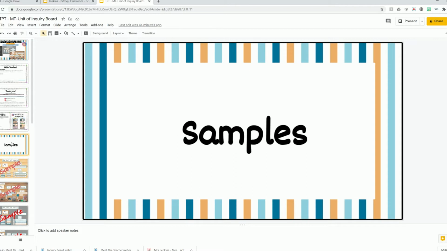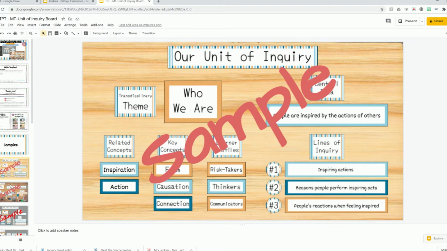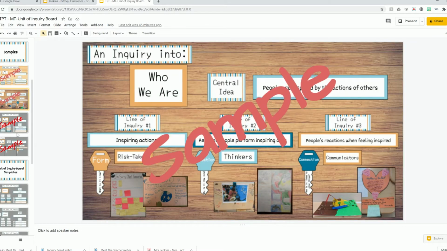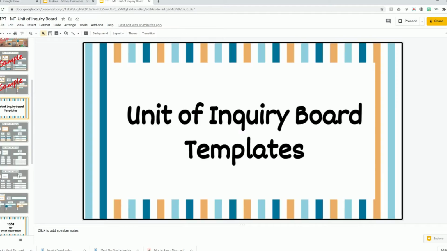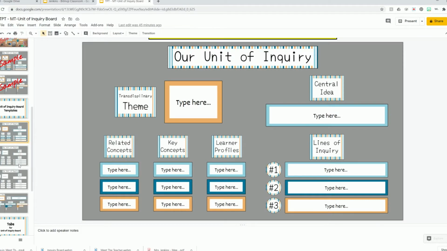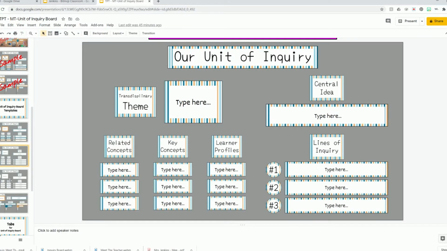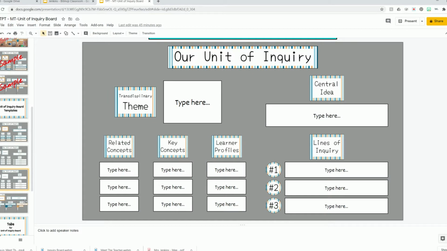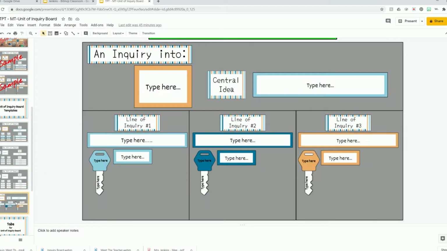So when you come down here, right here it says samples. So these are the different samples that I have already created to show you the possibilities, different things you can do with the resource. So we have here 4 different samples, and right here is where the templates are located. So I've already created 4 different templates for you that you can just go in and make changes by typing, or you can just replace it with the different tabs that we have available.